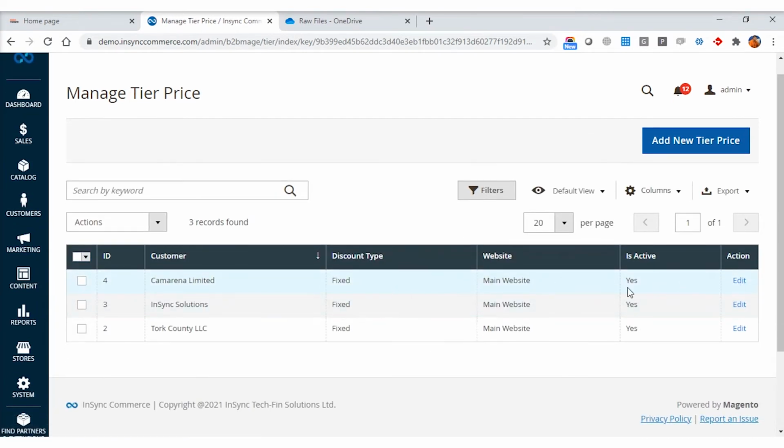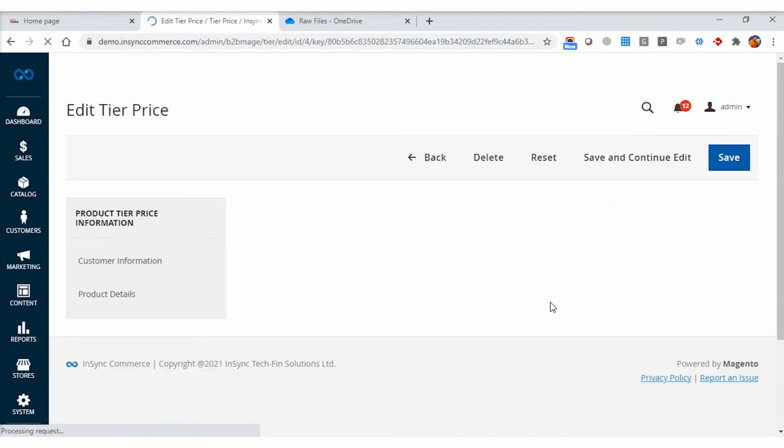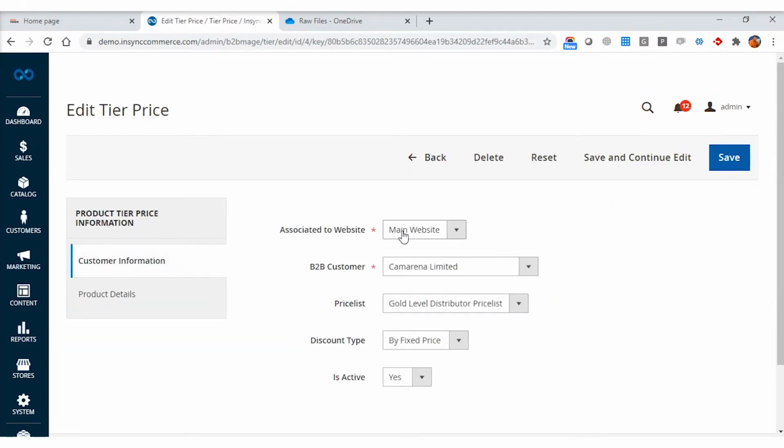If I go into this rule which I have already created, I can see that this rule is applicable on the main website. This is applied to the B2B customer Camarena Limited. They have a price list of gold level distributor price list, on top of which the tier price will be applicable. And I have given a choice by fixed price, so the tier price or the bulk discount will be applied by fixed price, and the rule is active.